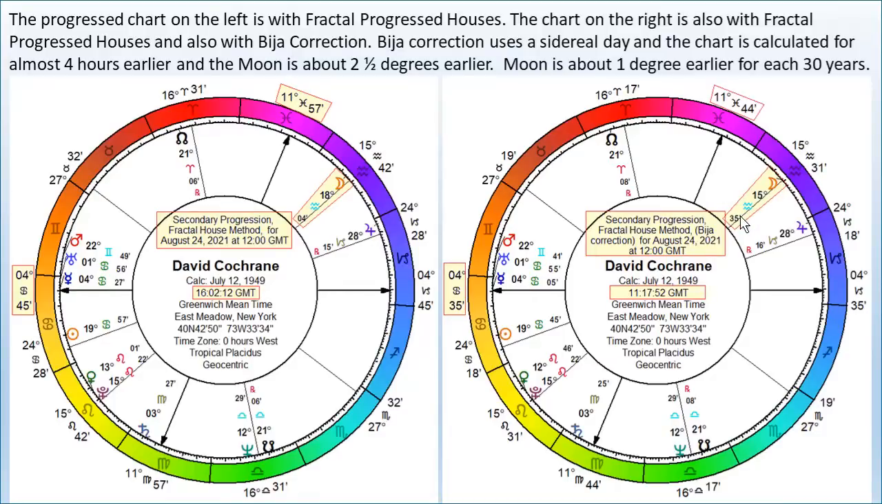The moon is off by about 1 degree for each 30 years of life. So if you're doing a child, of course, it doesn't make much difference. Most of us do mostly adults, so if you're doing an adult who's 30 years old, the progressed moon is going to be about 1 degree earlier. The moon moves about 1 degree a month by forecasting. That means your dates are off by a month. And that's why it's never worked properly for me.